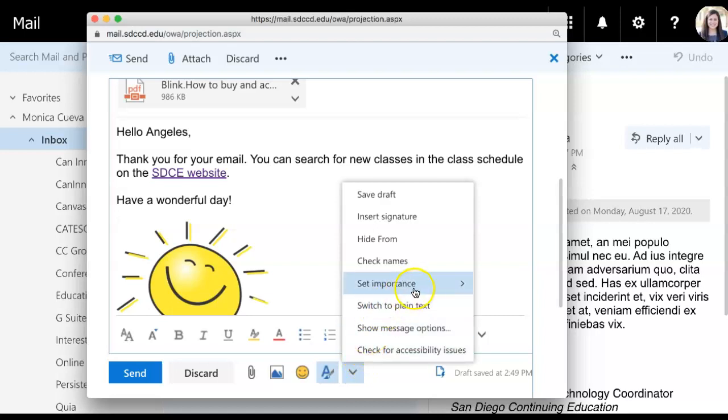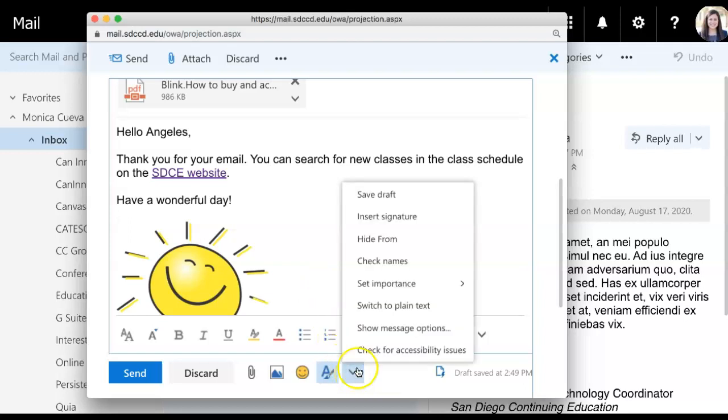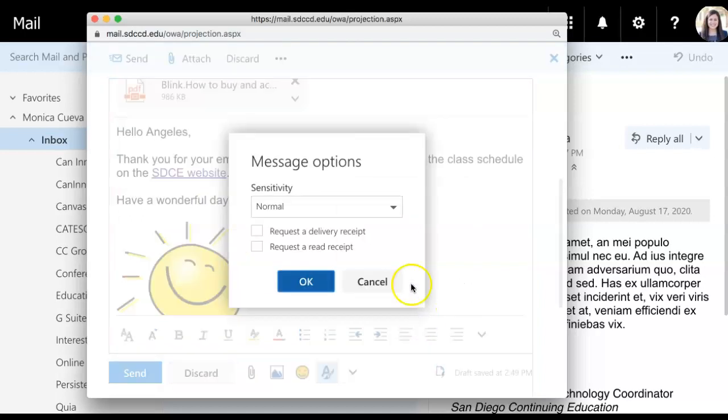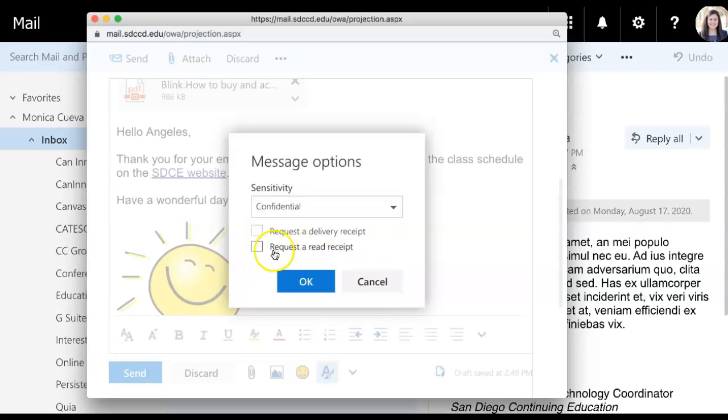And one feature that you might want to use at some point is the importance of the email. If you select high, then your email will be sent with a red exclamation mark in the subject. And if you click that drop-down arrow, you can see show message options. And you could choose to send your email as confidential or private. You could also choose a delivery or read receipt.